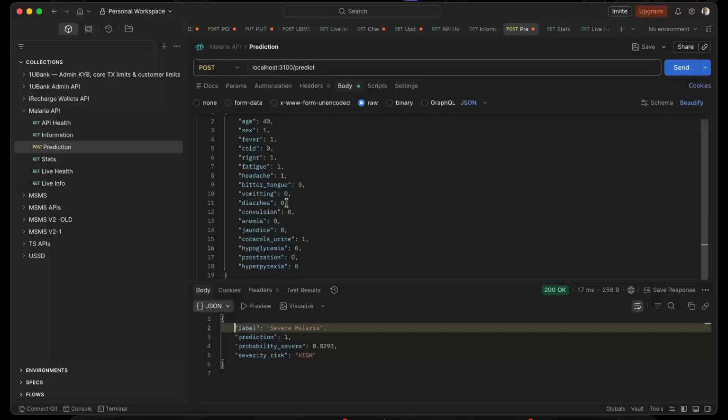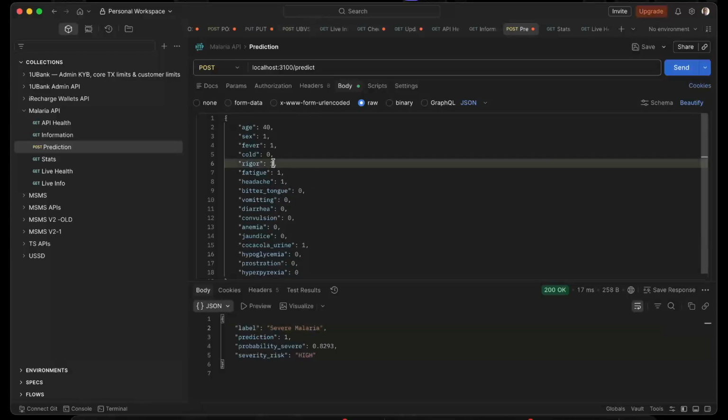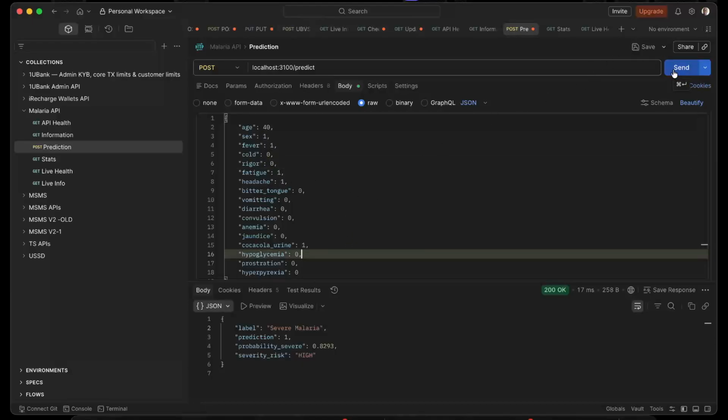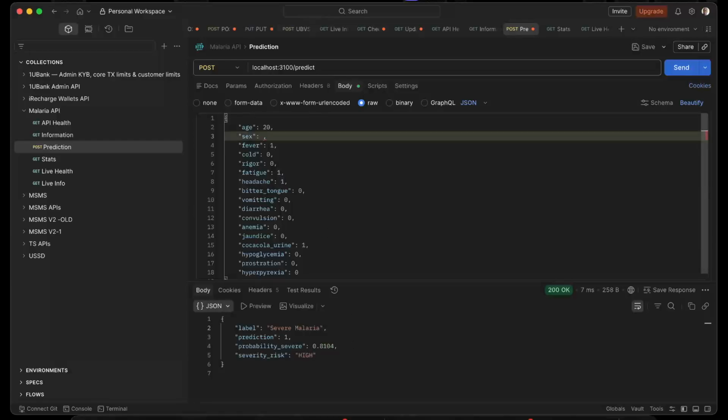What if we were to modify a few things here? Let us take off rigor and make it 0. Let's set rigor to 0 and send again. You notice we have an even higher value right now. What if I reduce the age of the person to say 20 and send? Now it is still high, but not as high. So now I'm going to change the sex to female and send.